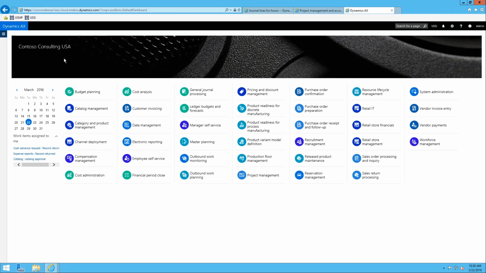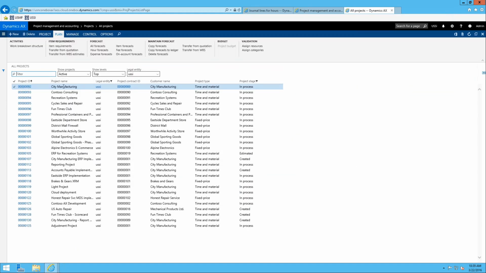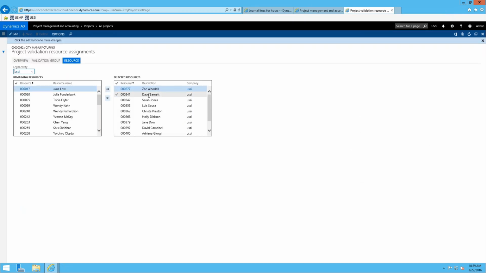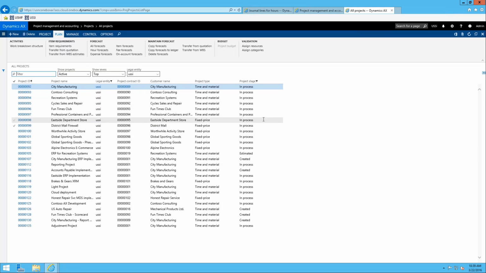All projects, and I'll just pick 92, and we'll assign a resource here. And we'll go over and find Julia. She's resource 20. Oh, I'm in the wrong pane. In the previous version, it was switched around here. So remaining resources, Julia is one of them. I'll move her over to a selected resource. So now she's in the selected resources, and I'll save that. Actually, I don't need to save it.